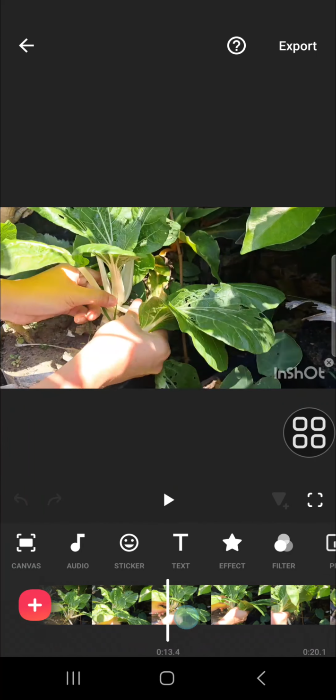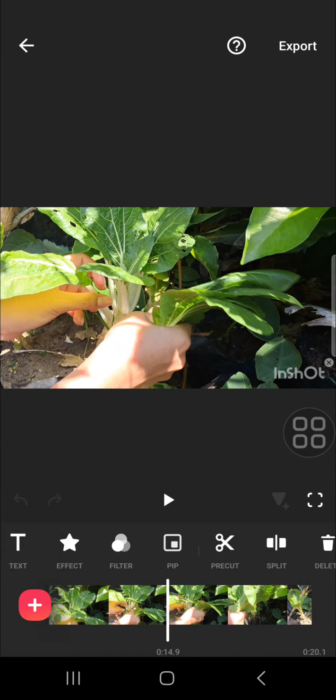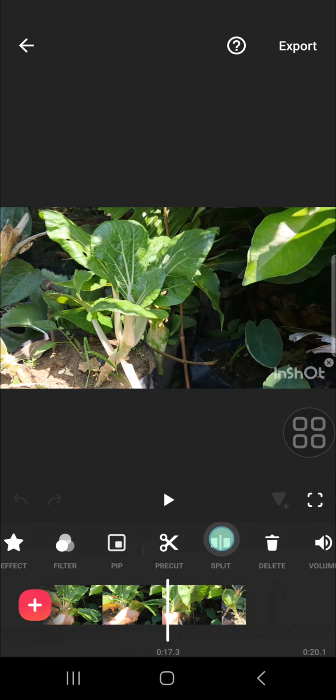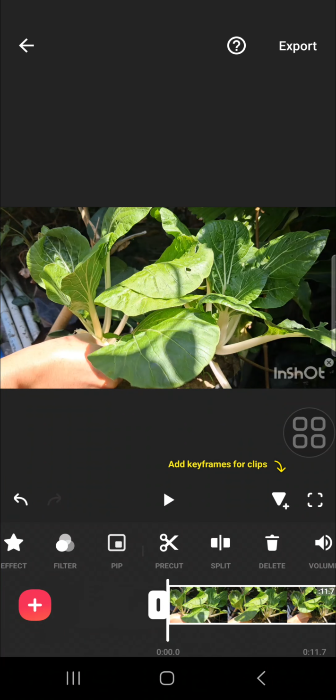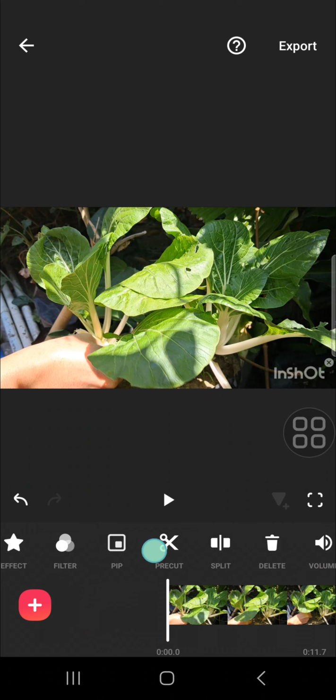And I'm just going to cut the video to make the process faster, guys. Okay, and to enhance our video quality, we can apply an effect to our video.